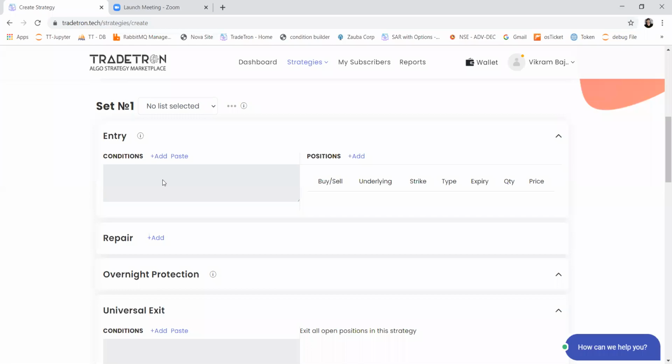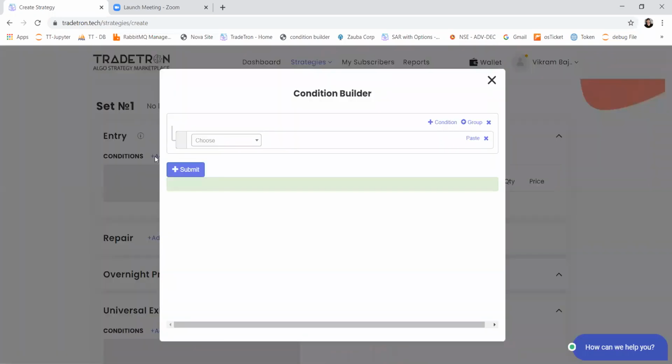Okay, then we'll see how to create conditions on Tradetron. For that, you can click on the add button here, and this condition builder modal will open. In this dropdown, you'll see the list of keywords that Tradetron offers. It has all technical indicators, the option related keywords, and date time related keywords. Based on the type of your strategy, if it's a technical indicator based strategy or an option based strategy, you can choose the keywords that you want to use for your strategy.